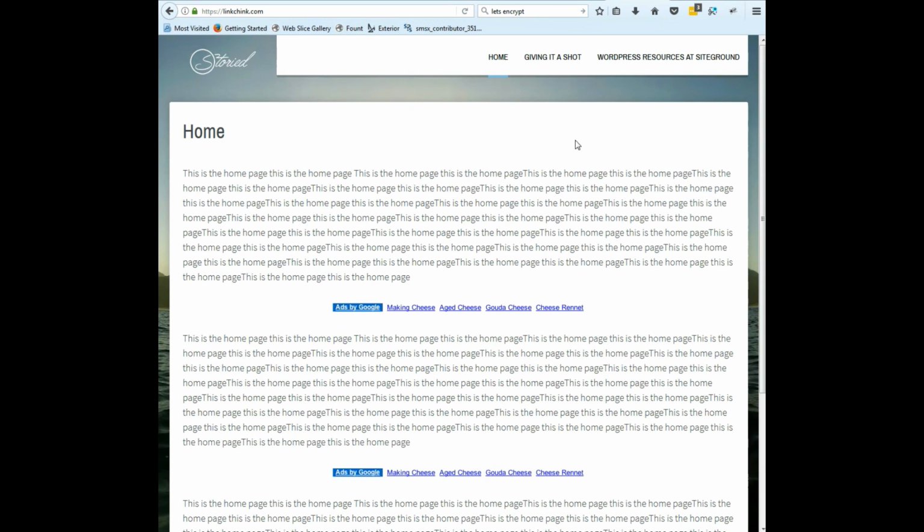Let's Encrypt. You can install it however you want, but SiteGround is a host that gives it to you in there for free. So if you're paying for SSL, it's kind of silly.